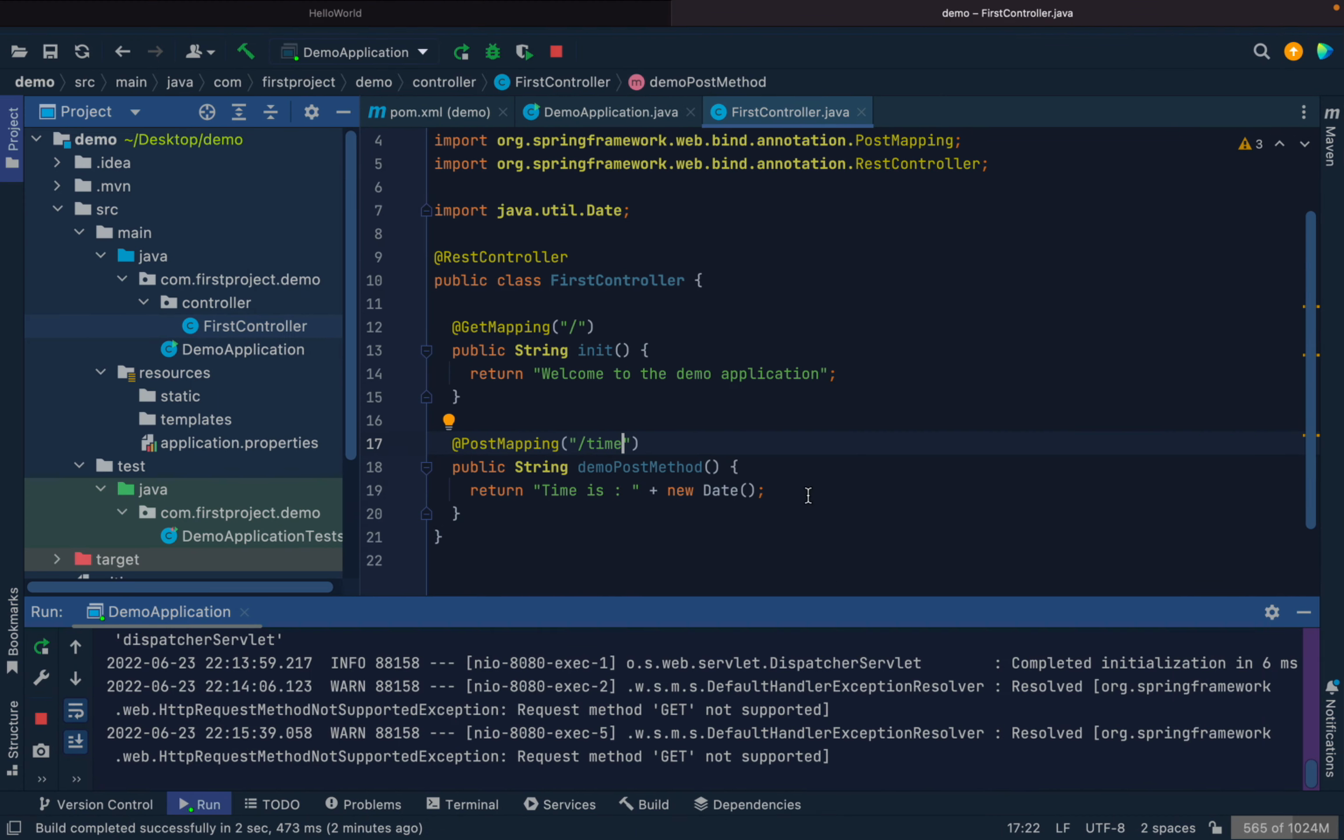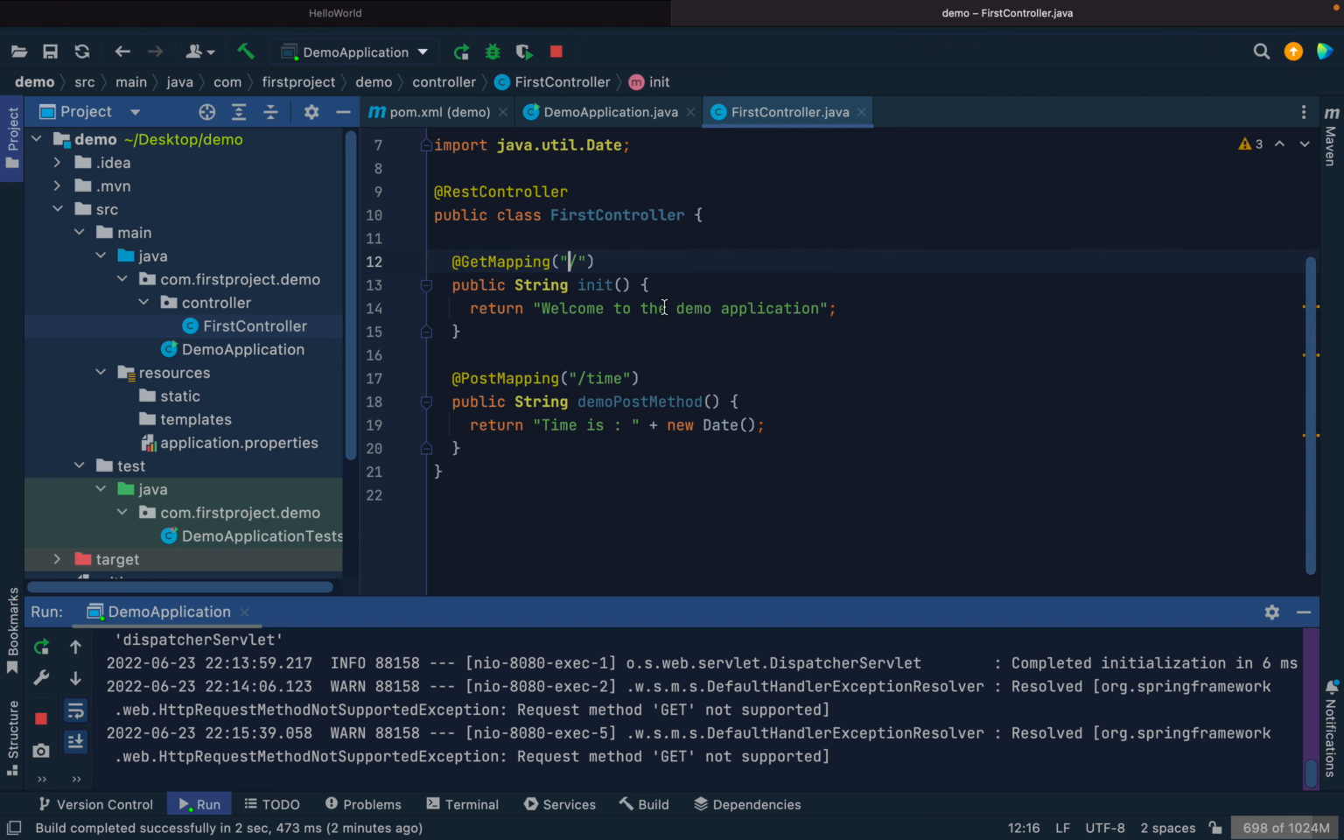So what we see here is we exposed two endpoints. One is for the get, one is for the post, and pretty much it in this tutorial.